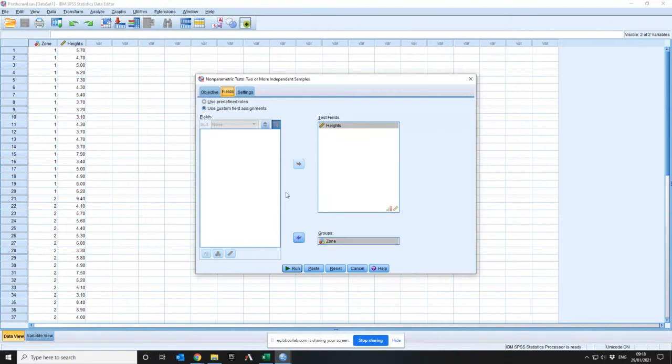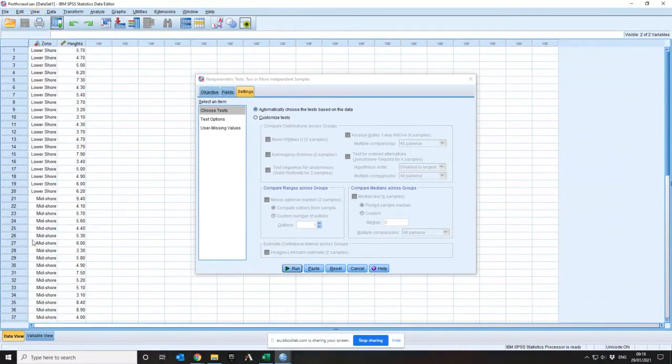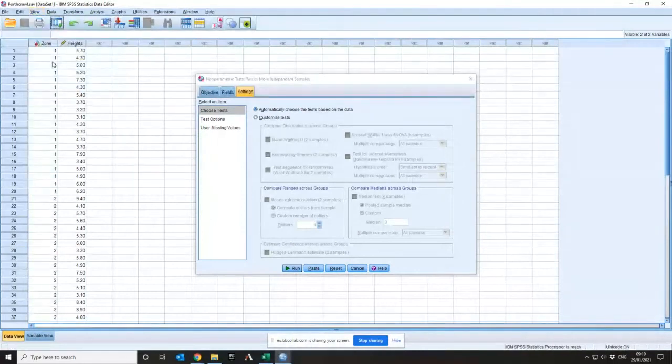I've told it which columns of data I need it to think about. I can go to settings, which says, do you want to automatically do things, by SPSS figuring out what you want to do and doing it automatically for you, or you can click on customize. Now, as I said, if you don't know exactly completely what you're doing, don't touch anything at all. Zone represents the zone of the shore of the data. So if I clicked on view value labels, lower shore, mid shore, it's where on the beach I picked up my shell. But it's not particularly important. It's just a grouping variable.